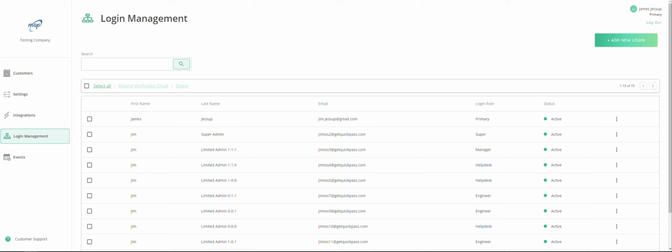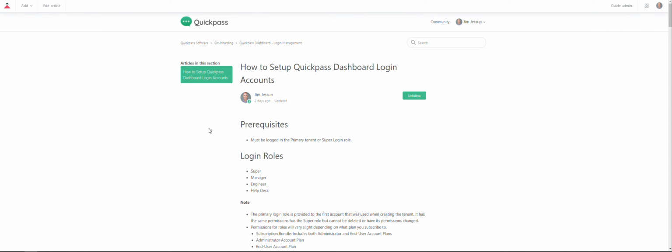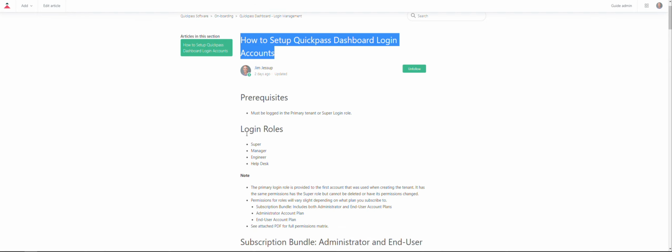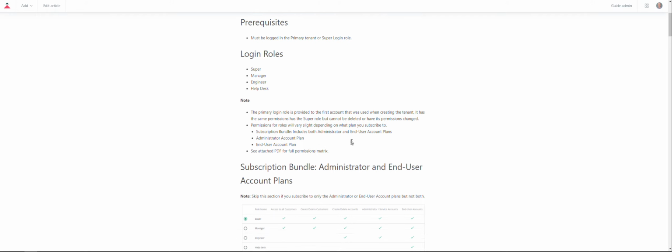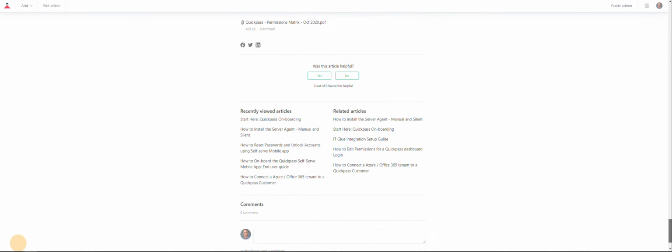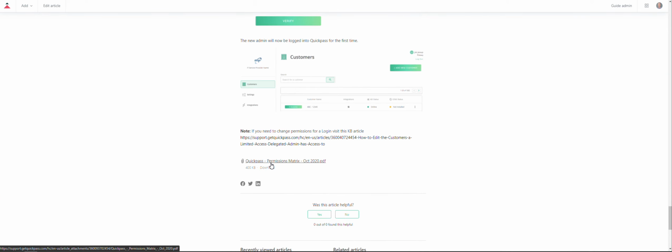Just to make sure that you're aware, we have 2 new KB articles that cover the new features that we have released this week. The first thing is regarding the update to login management, and the title of that is How to Set Up Quickpass Dashboard Login Accounts. It goes over in complete detail the details of all the different roles that we have, depending on what type of plan you have. And all the way at the bottom, for those of you that might be interested, we also have a PDF attachment here that includes the permissions matrix that has exact details of everything that's included with each role, just so that if you're ever concerned, you can refer to that, and we'll make sure that we keep that updated as we release new functions in the system.